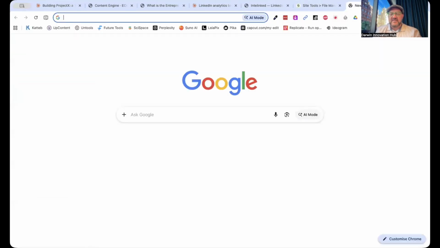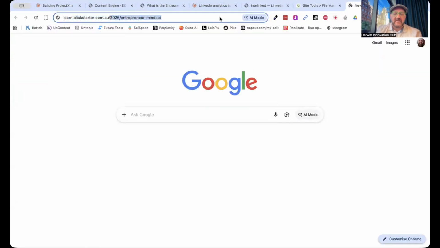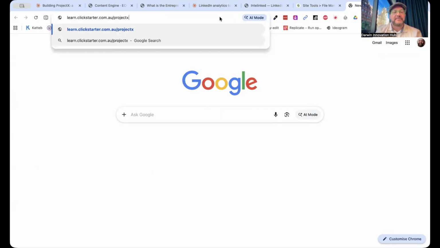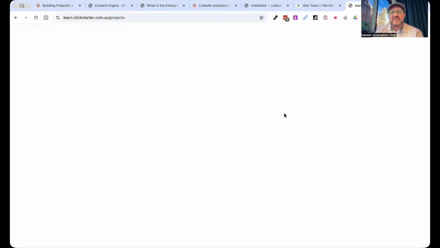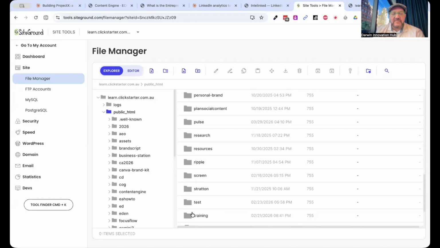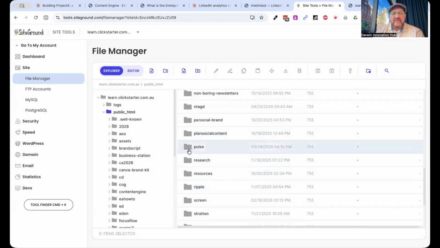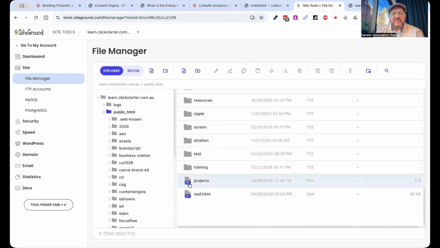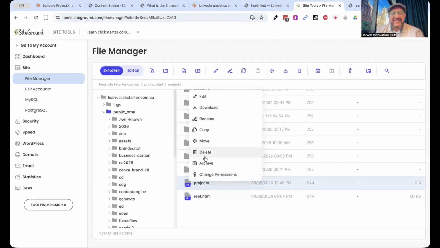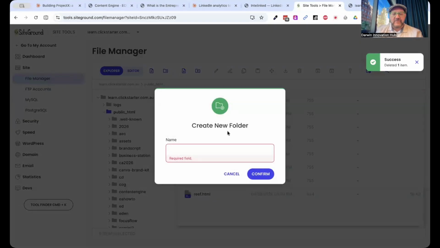So where it's going to live is learn.clickstarter.com.au/projectx. Okay. Now, at the moment, there's nothing there. It's just going to go a blank page because there's no files actually in there. So it hasn't got anywhere to go. So let's go to ProjectX and you'll see when I open up that particular, where is it? ProjectX, where'd you go? Oh, it's actually a file. So let me get rid of that. I did that wrong. It's supposed to actually be a folder called ProjectX.